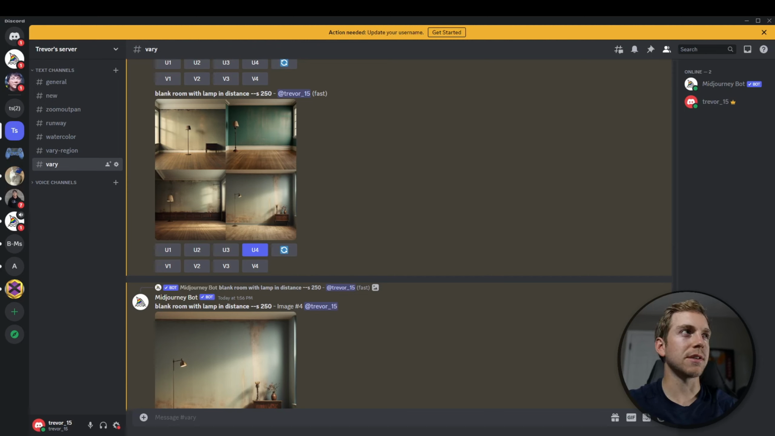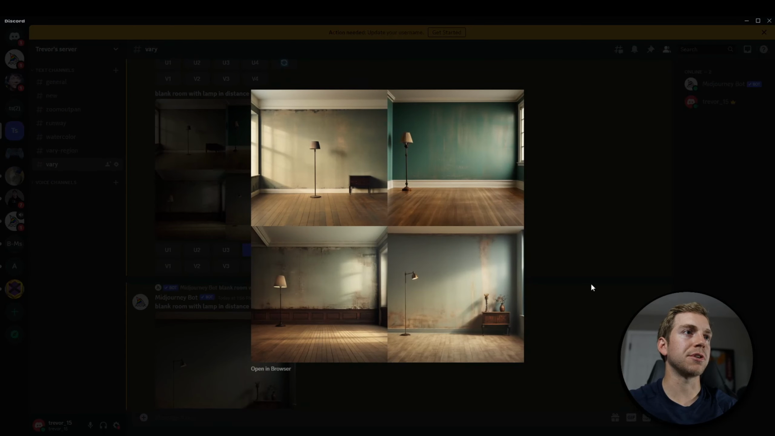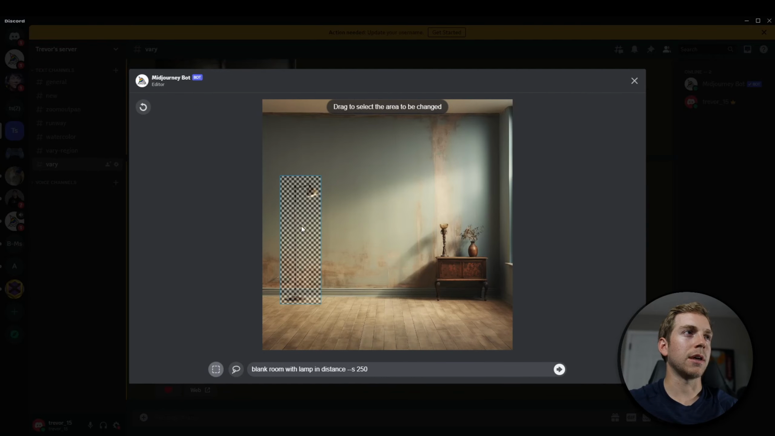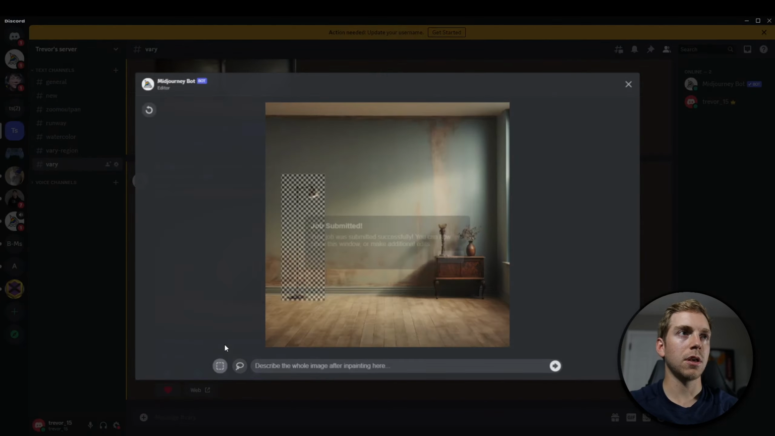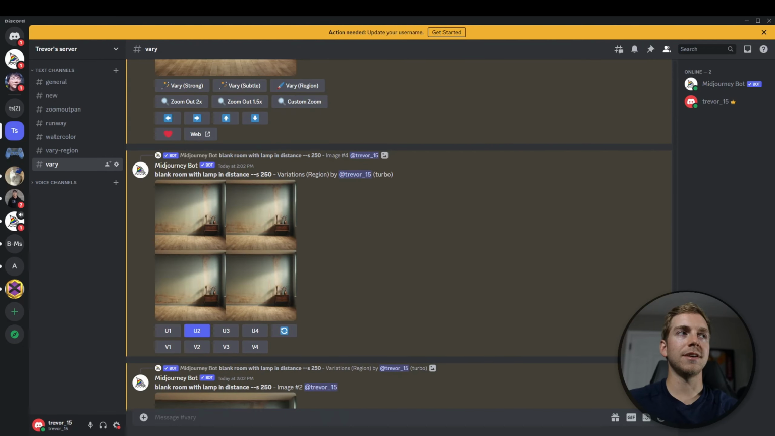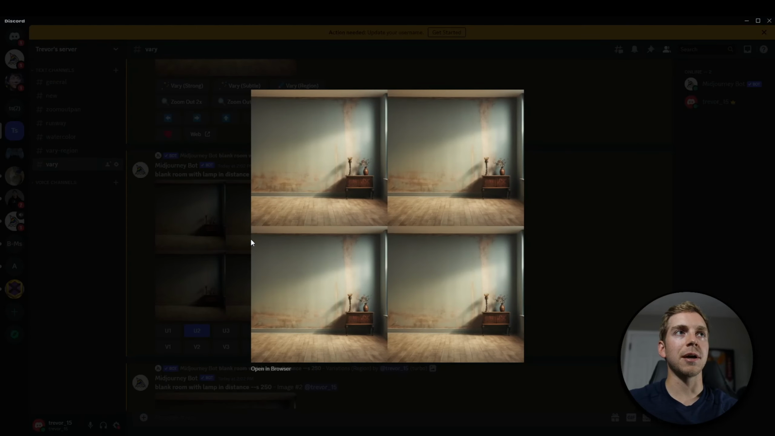The next example I have is removing objects. So to showcase this, I made a prompt that says blank room with lamp in distance, and then I did upscale the 4th image here. What we'll do is vary by region again, and I'm going to use the rectangle tool to just kind of outline the lamp here. And if I just delete the prompt and click enter, we should get a picture back without that lamp in the room. Here is the result, and it looks like the lamp has been completely removed.